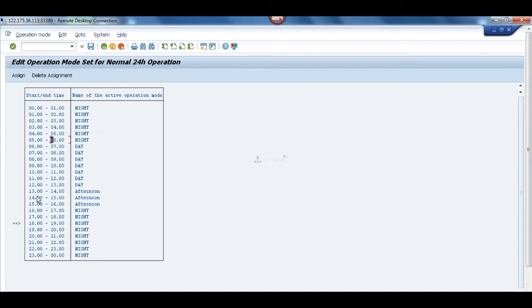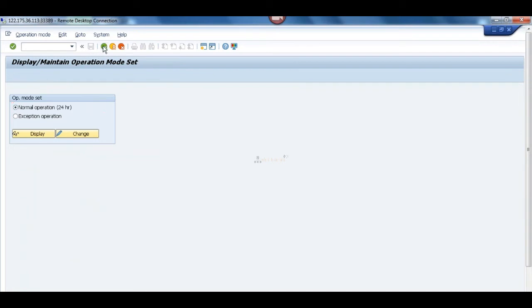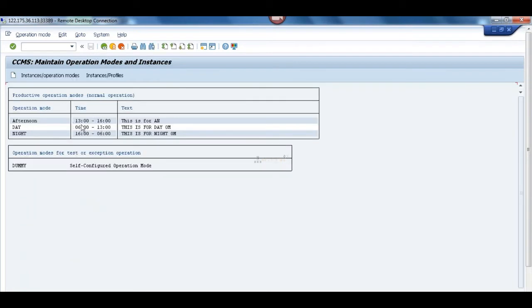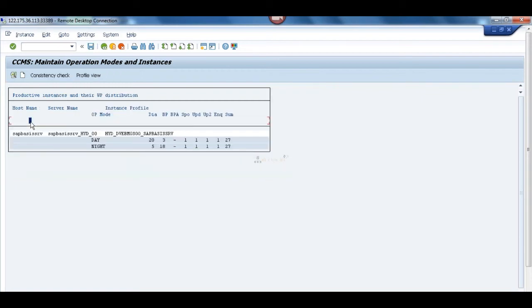Double click on the start time and double click on the end time. Assign the operation mode. Save it. Come back. Now the timings are created, right? So the first step is to create the operation modes. Second step, assign the timings. Third step, I need to assign the work processes. All work processes I need to assign here.